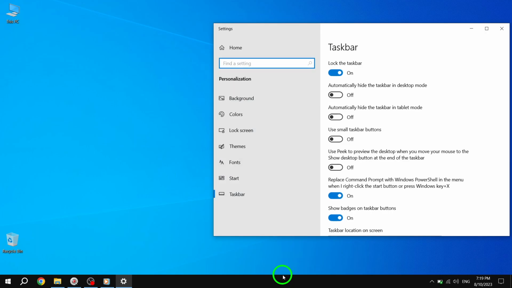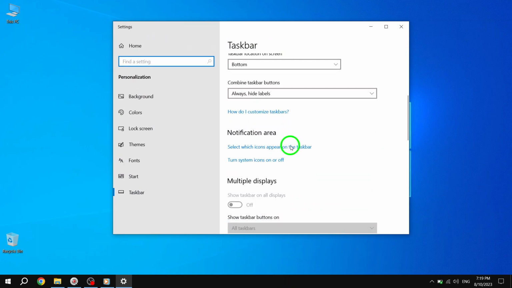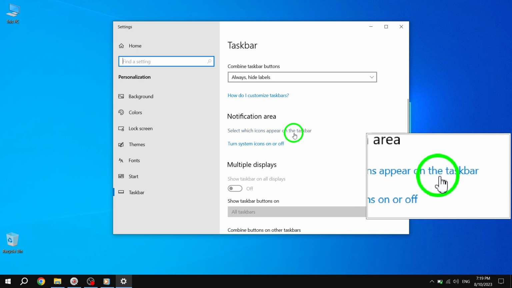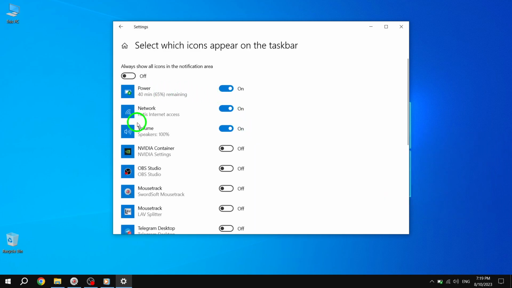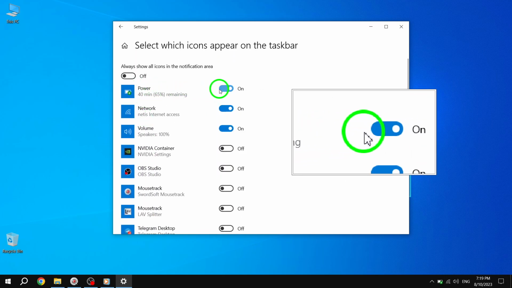Step 3. In the Taskbar Settings window, scroll down until you find the option Select which icons appear on the taskbar. Step 4. Click on Select which icons appear on the taskbar to expand the settings. Step 5. Among the available icons, locate Power and set the toggle to the On position.